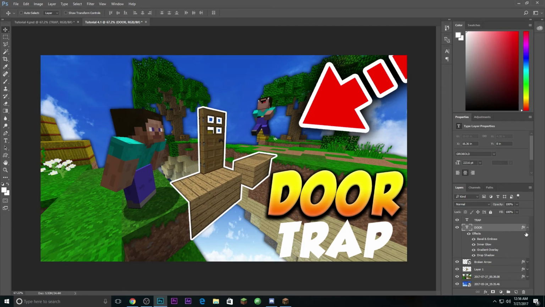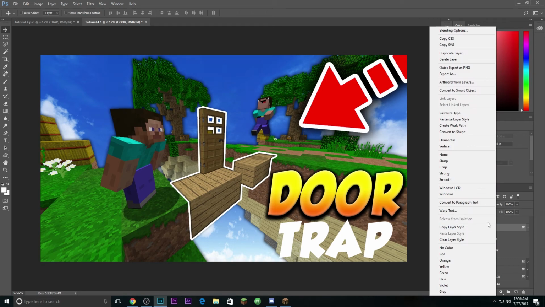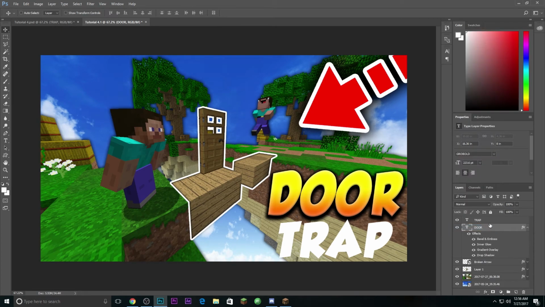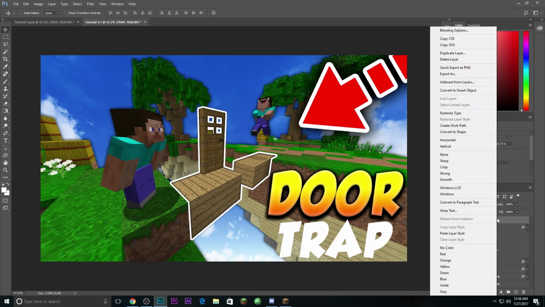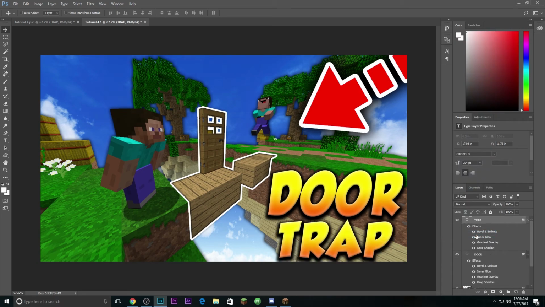Now all we gotta do is go to door with all the effects, right click this, click copy layer style. Now right click trap, and click paste layer style, and just like that, your effects from your door have been copied down to trap. It's crazy, I know. Now once we do that, you are basically done. Pat yourself on the back. You just did an intermediate level thumbnail, in my opinion, because this is 30 minutes of recording.